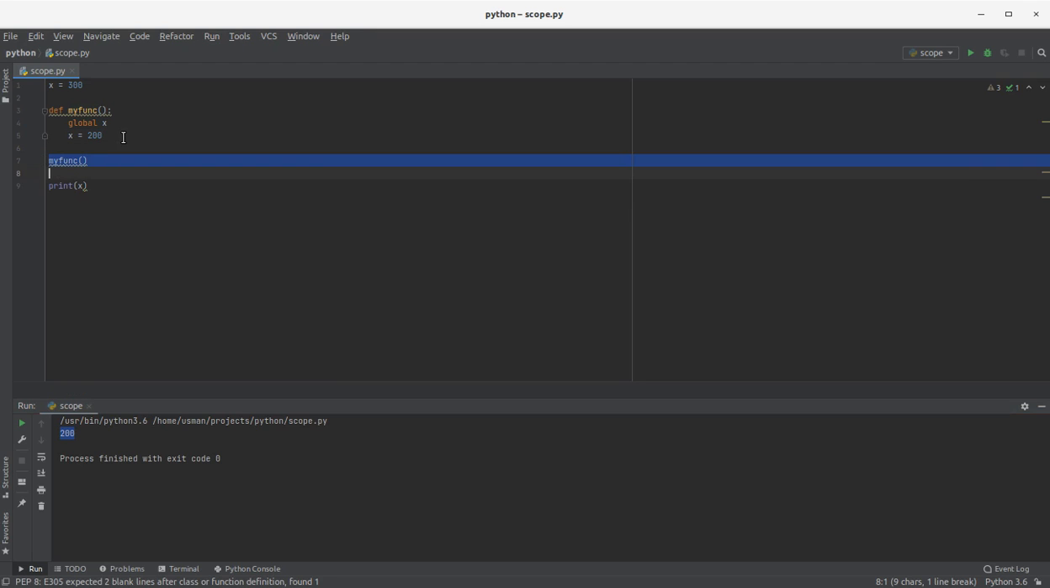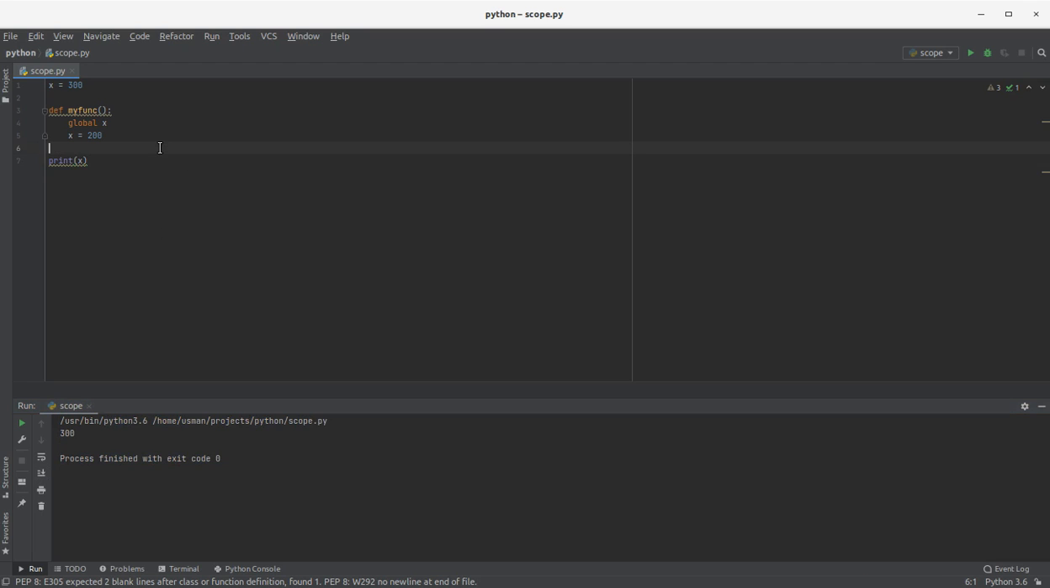Let's see what happens if I don't call the my function before printing out the value of global variable x. You see we have got 300, so it's necessary to call the my function before printing out the value of the global variable to change its value to 200.